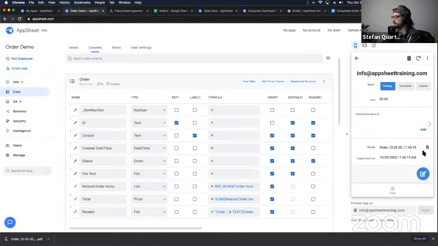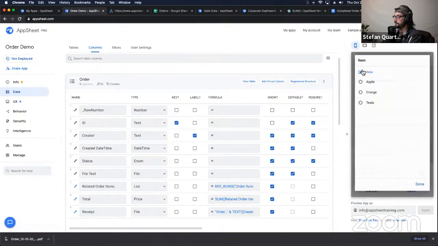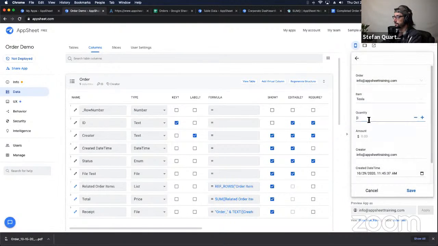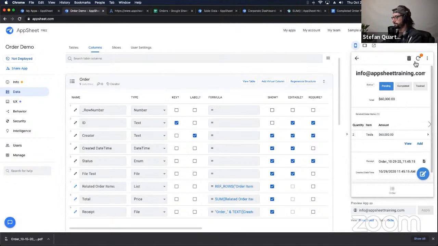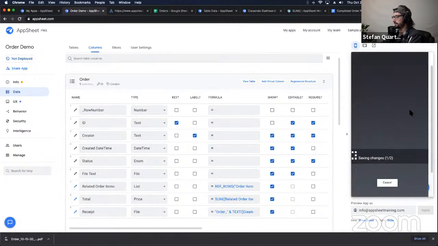It says bad request, couldn't find anything. We could put an if condition in here to hide this if our related order items are blank or if the status isn't completed. And I'm just going to order 2 Teslas. And I'm going to move this to completed.